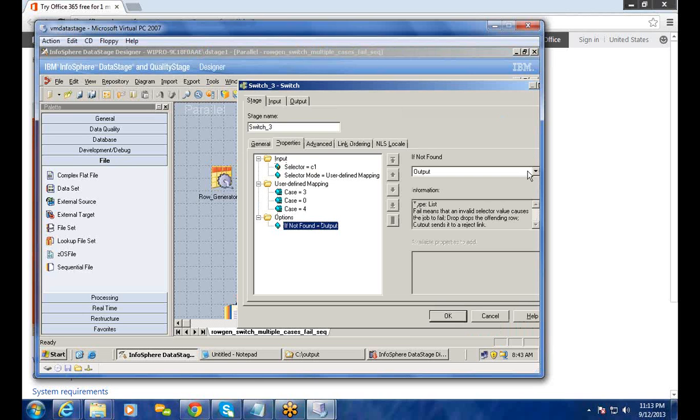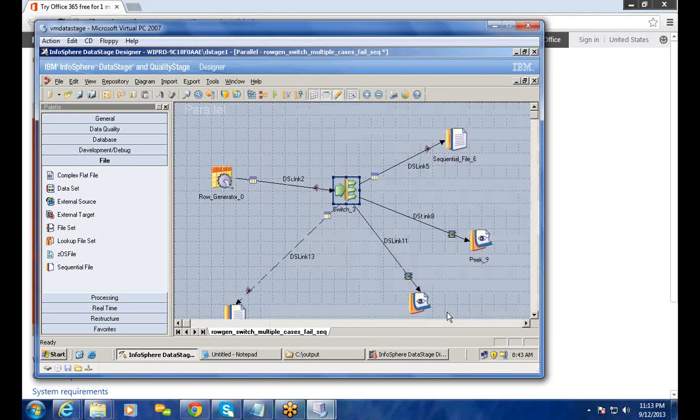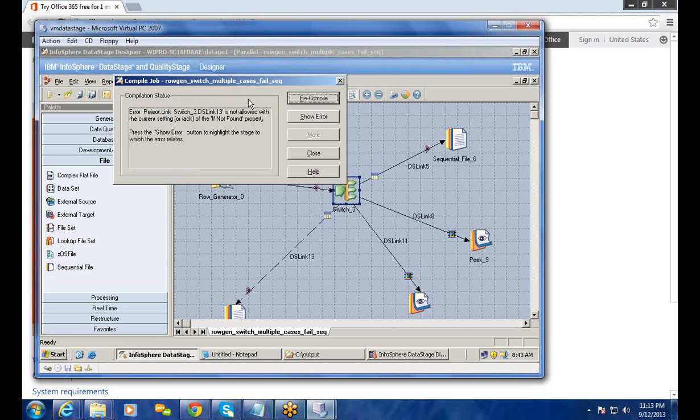For example, if I use the fail option over here, then what happens? In these case blocks, only 3 records are going to get satisfied, right? What happens to the rest? The 7 records which are not going to get satisfied, so the result of this job should be failure. Now it should not compile also, because we have a reject link, but the mode of if not found is fail. Can you see here? This is not allowed.